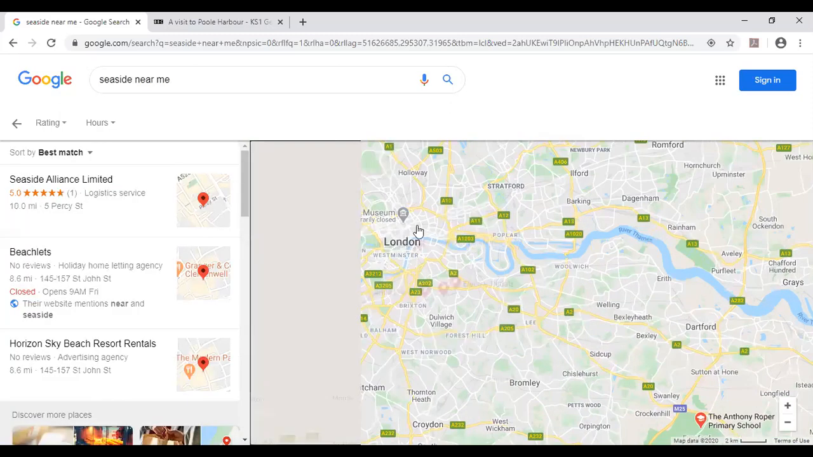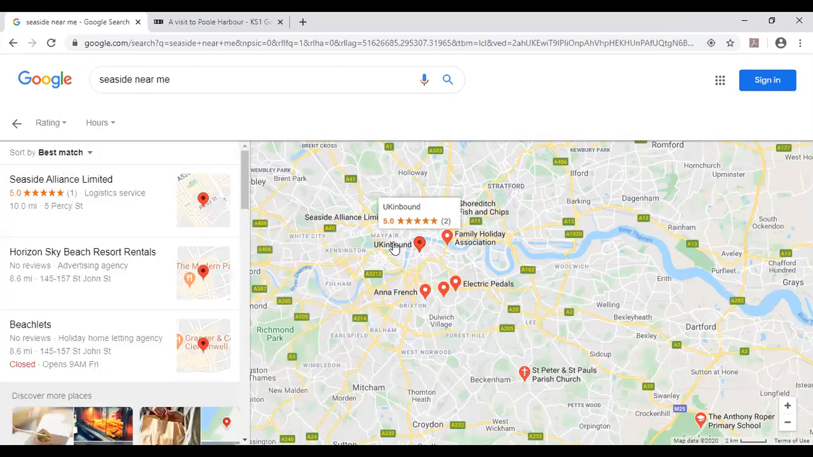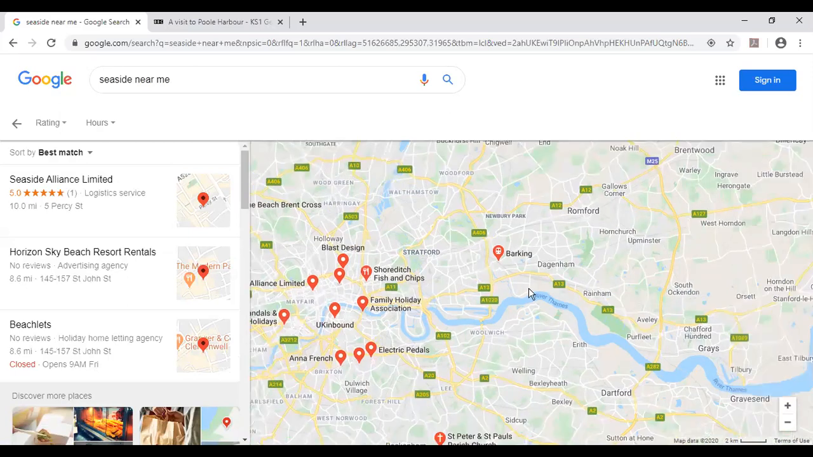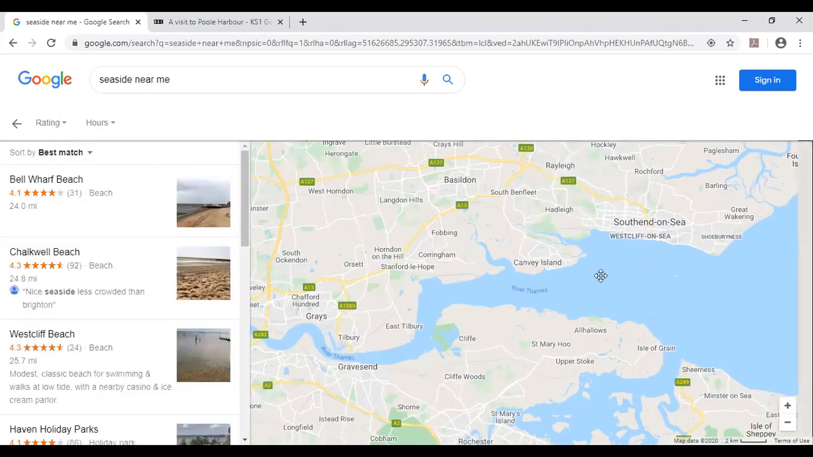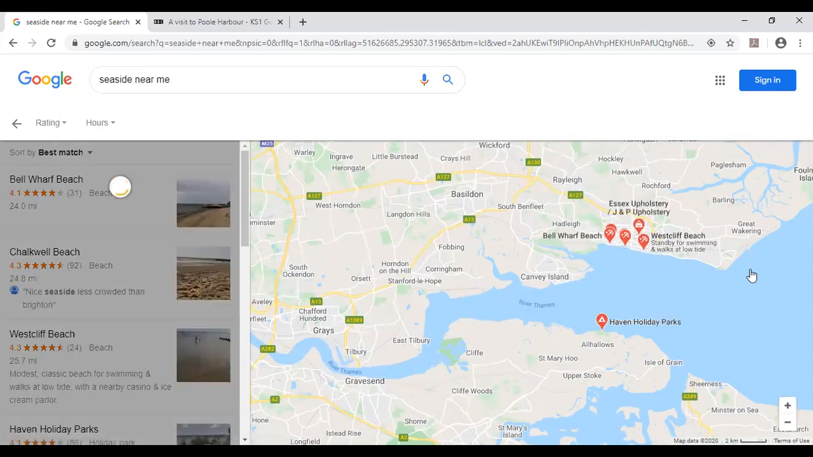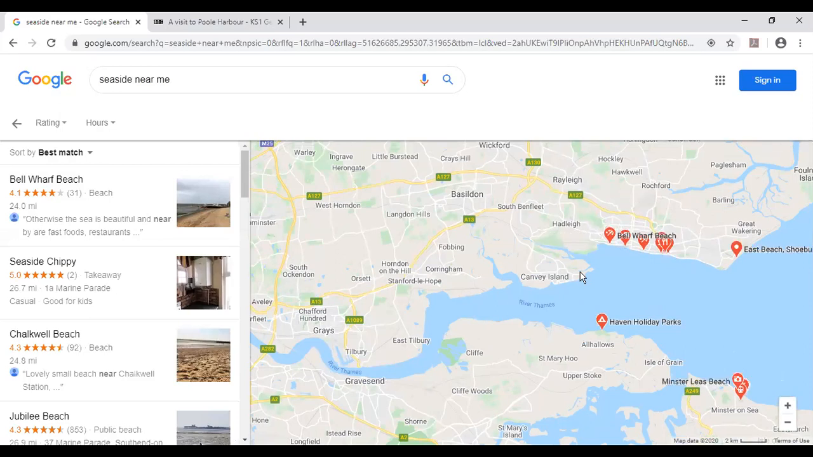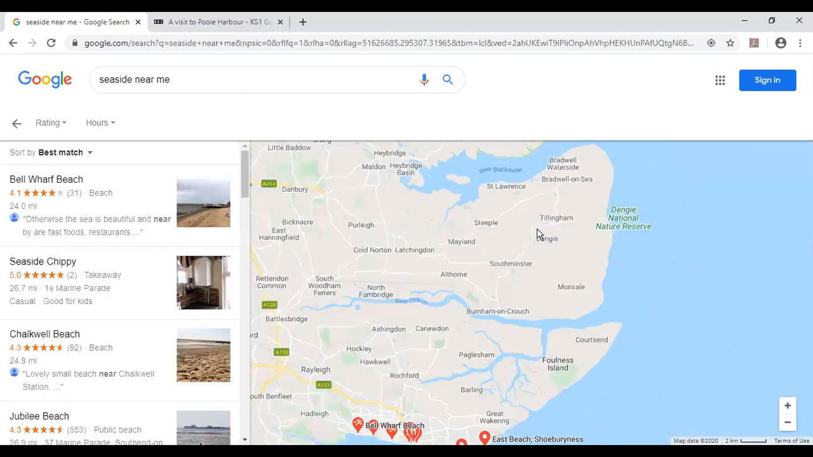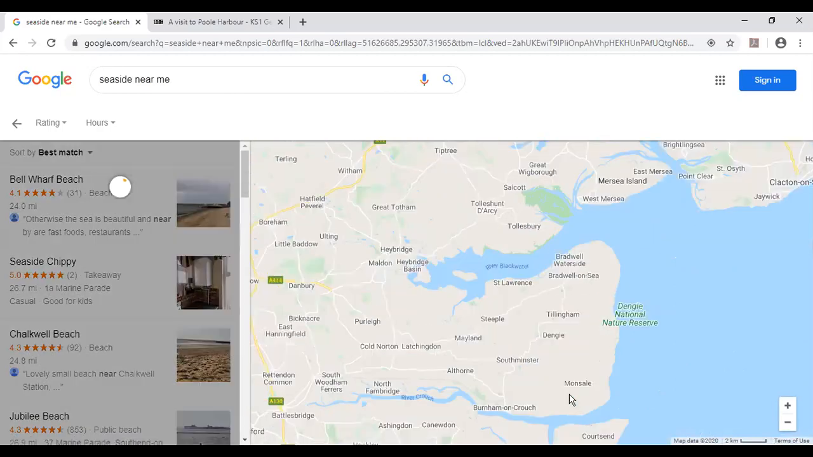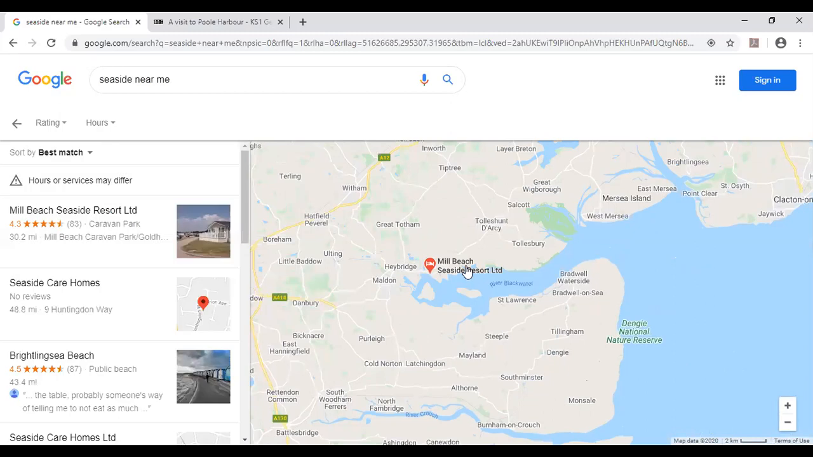There you have it. So we're over here actually in Barking, aren't we, which is in London. So what you want to do is you want to then move towards the coastal areas. Remember, the coastal areas is where the land meets the sea, and if you go across the coast you will spot lots of different seasides and beaches.